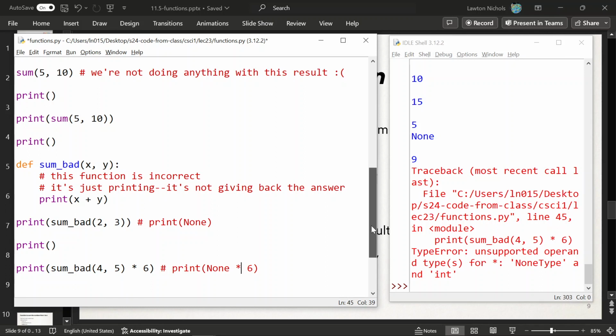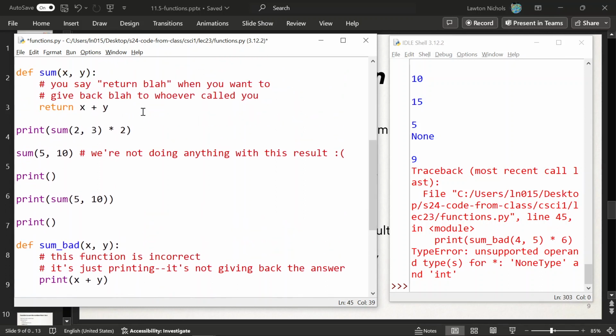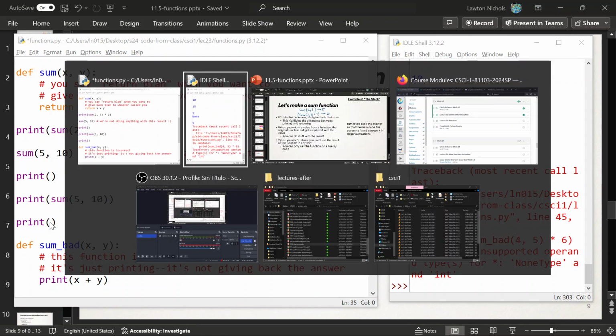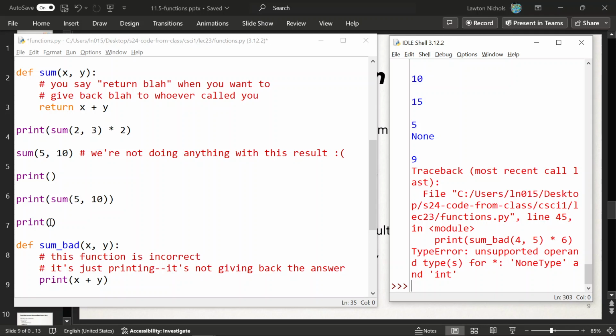All right? Are there any questions now between the correct sum that really does give something back, can be used in a larger context, prints nothing, you got to print its result eventually, and then sum bad, which just immediately goes to printing and gives nothing back at all. All right, I'm hitting this hard because this is a very common error. And hopefully you will remember this moment when it happens to you. So, yeah, that's what I wanted to say about all that.